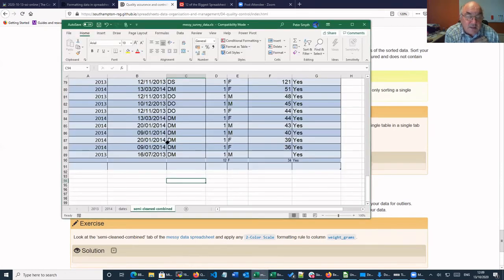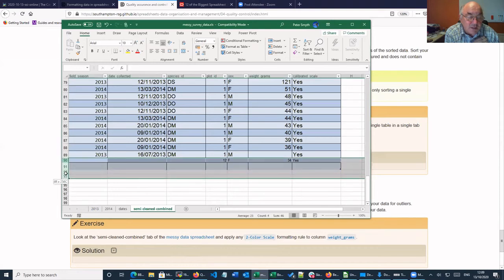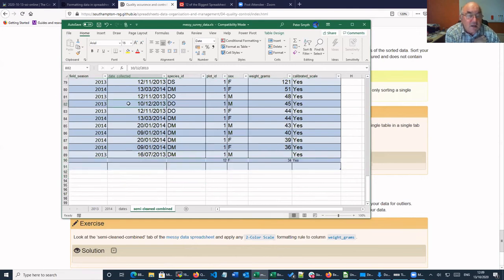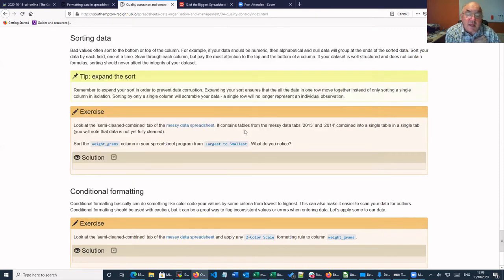So what we're going to do is look at a semi-cleaned tab, which is that one. Let me just get rid of my two lines there and clear that out. It contains data from the rest of 34. We know that. It's not yet fully cleaned. So if you look at the weight grams column and sort it largest to smallest, what do you notice?